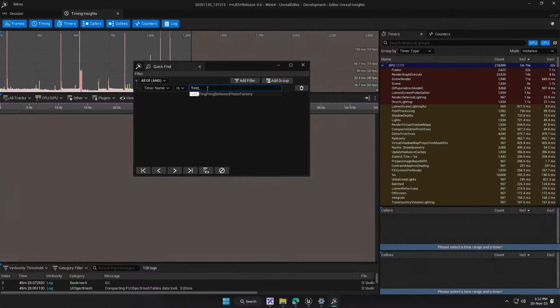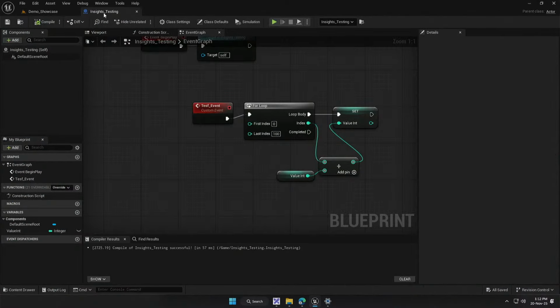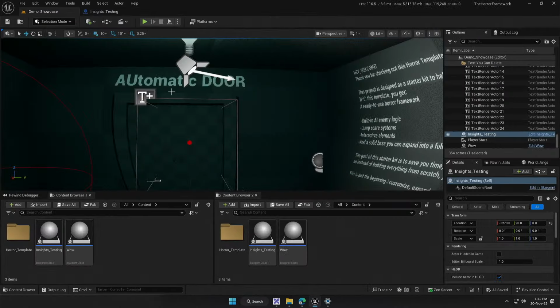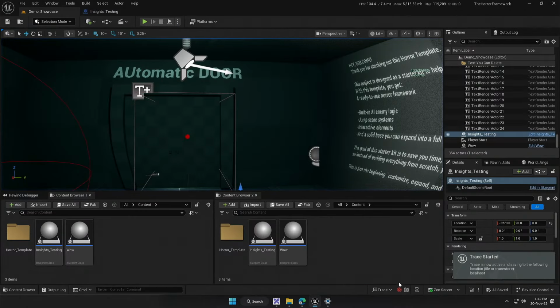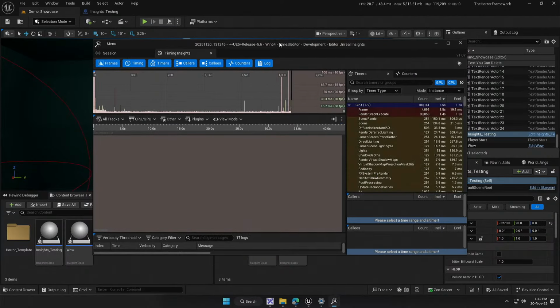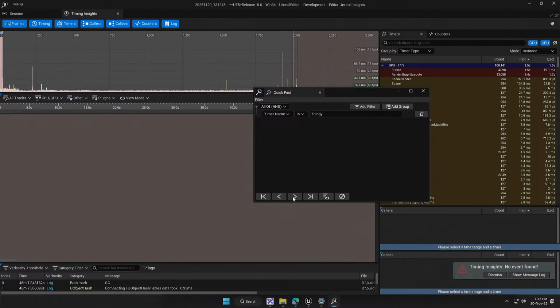Why can't I find test event? Let me just rename it. Start, play, stop. A really nice thing is just how easy it is to start and stop it instead of having to go through menus or something. Wait, it can't find it.